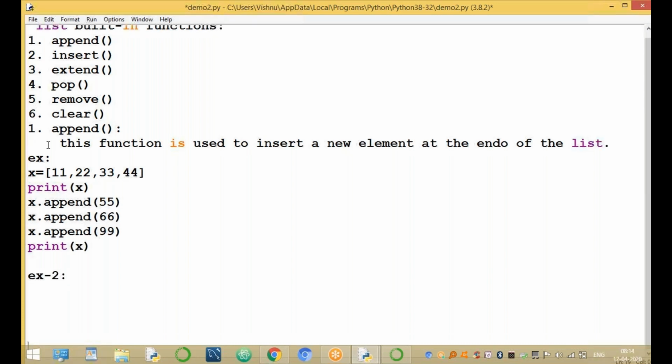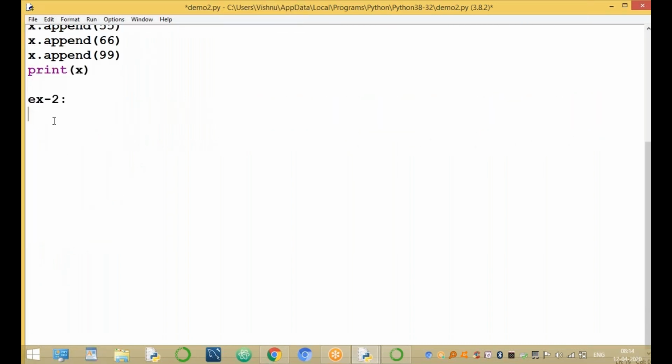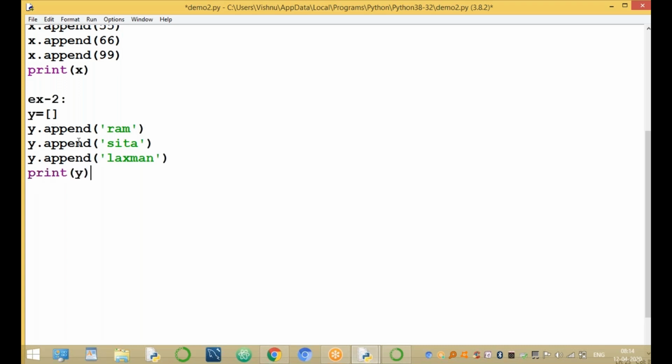For example, the given list Y equals an empty list. Y dot append of, for example, Ram. The element is inserted at the end of the list. Basically, the list is empty, and the element is inserted at the end. Y dot append of Sita. Sita is added to the end of the list. Y dot append of Lakshman. Lakshman is added at the end of the list. Print the value of Y before and after insertion.